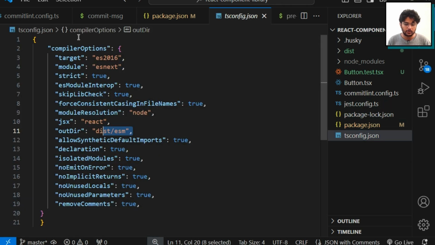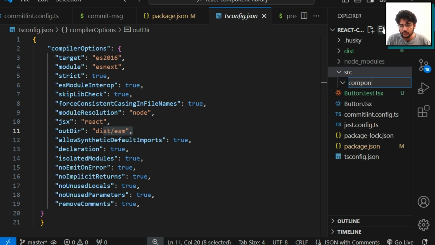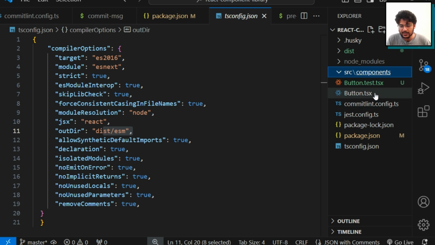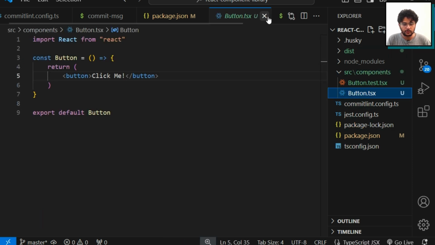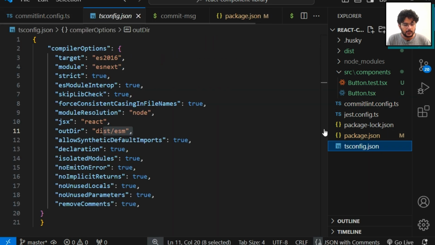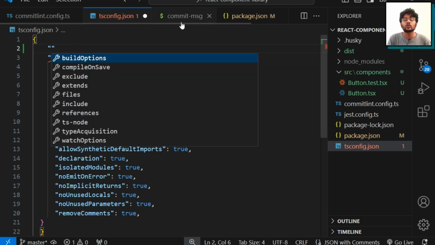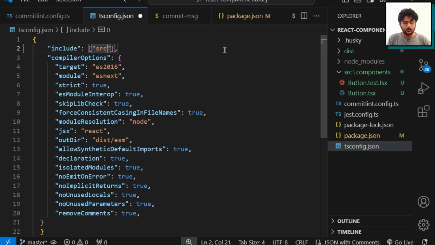So here we are going to create a folder called src. Inside the src folder, let's create one more folder called components. Inside components, we can add these two files. After adding this code, we are going to define one rule inside this TypeScript configuration file. Here we only want to compile TypeScript files which exist inside the source folder. For that, use this include. Here we can add a list of all the folders that contain TypeScript files.